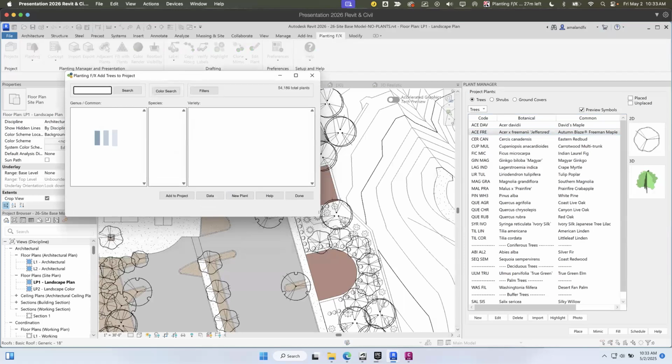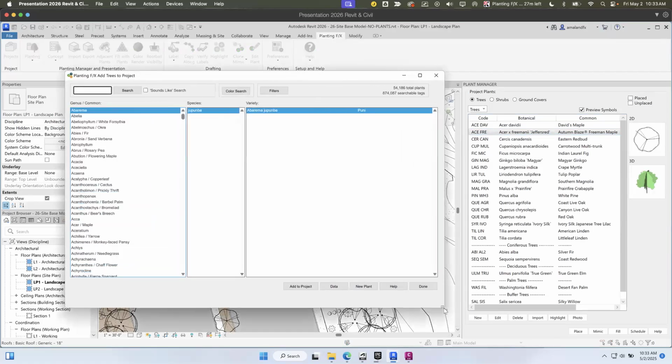And that's going to bring up our library with, there we go, there's that number, 54,000 total plants in here. I can search by color, I can search by filters of all those data tags, and I can also just search by plant. So you can literally add any species of plant in here.